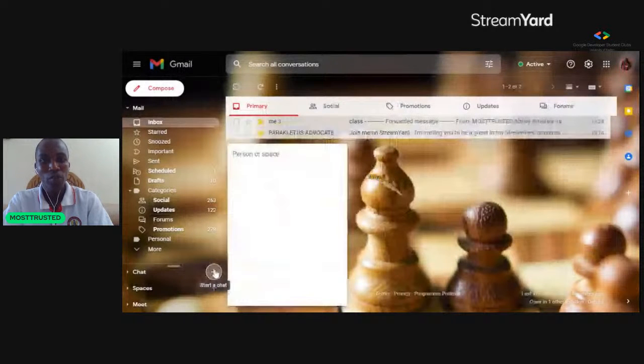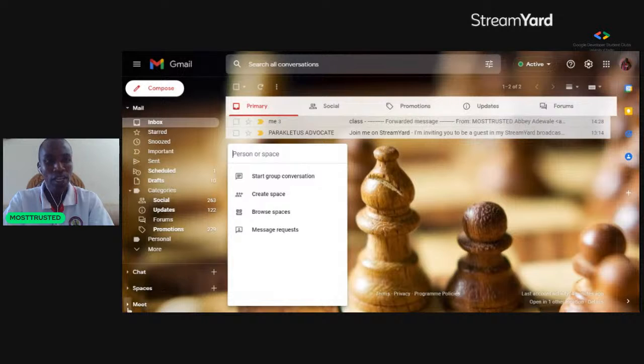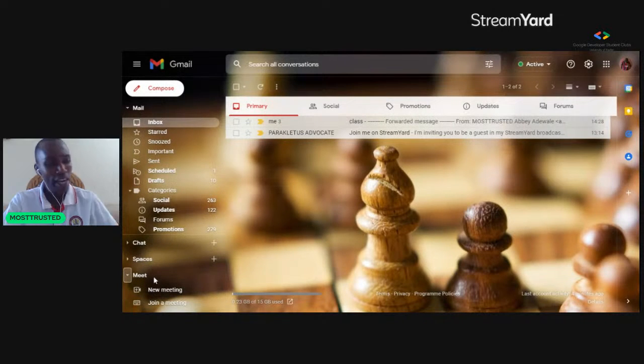You search their email address, then you begin a chat with them. With that, you will be able to send them messages, just like your WhatsApp messages. And it's possible that you might want to give them a video call. What you just do is create a new meeting.